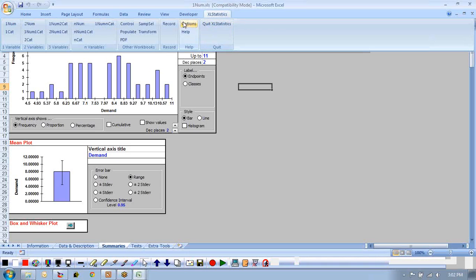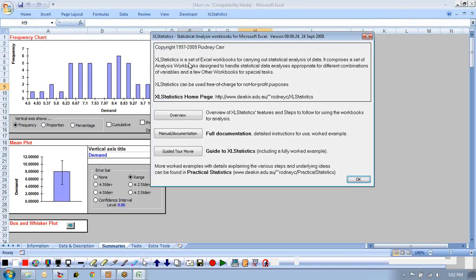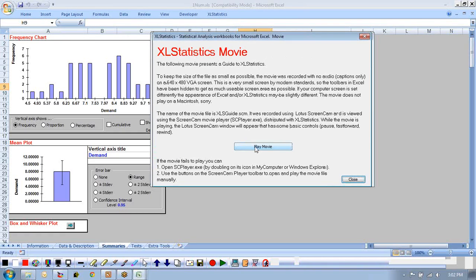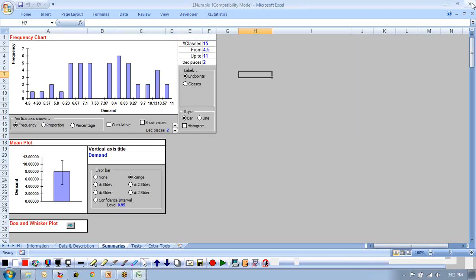If I want to look at the movie, let me show you what that looks like. The guided tour movie, if I click on that, it may play the movie, or it may direct me to open up a file. If it does direct me to open up a file, go ahead and open up that file. It will be an SCR file. Okay. And that is that.